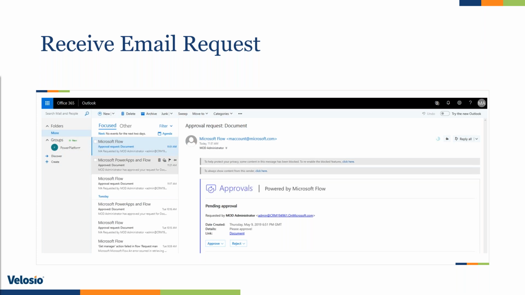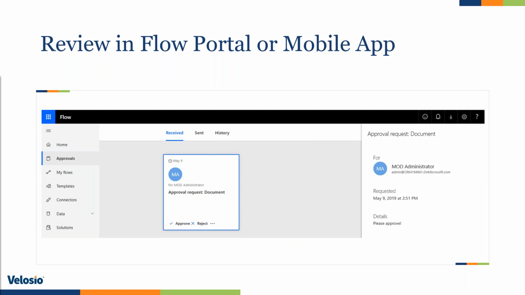Now, the manager receives the email, but they also will receive this request in two other places. Number one, in the Flow portal, the flow.microsoft.com portal. My manager could log in, go to the approval section, and see this approval that I have sent. The other place they could look at this information is within the Flow mobile app. There's a mobile app for Flow that's very powerful.